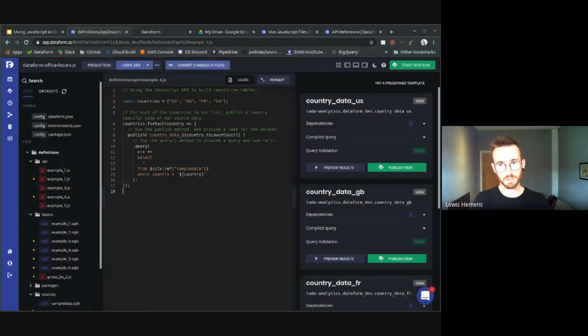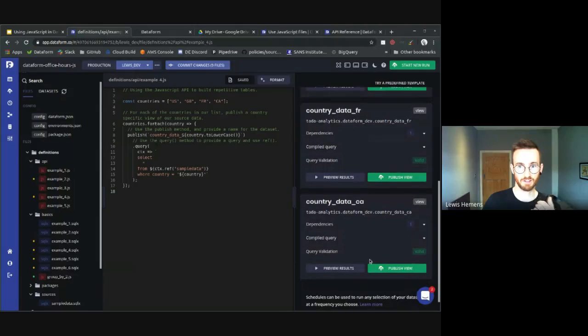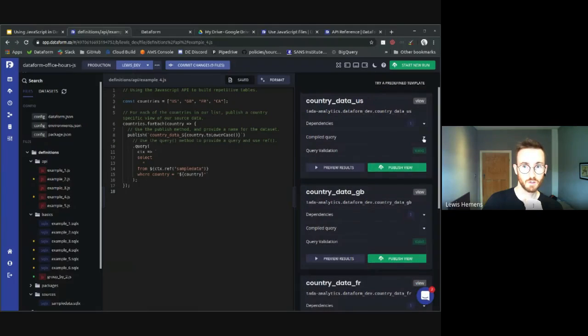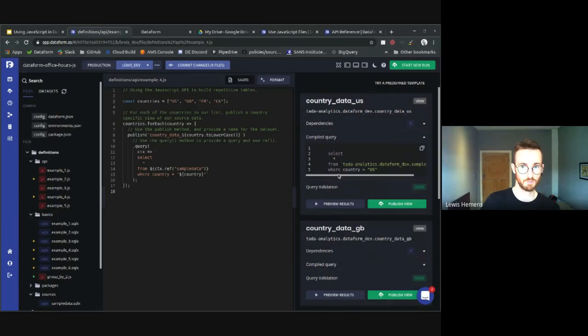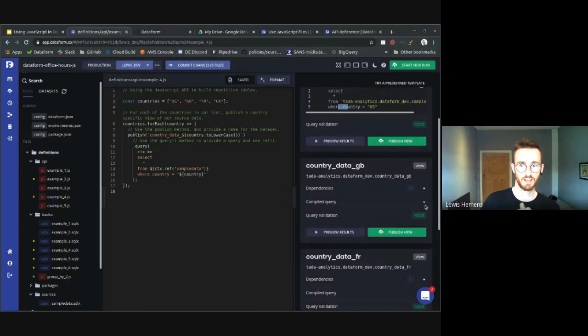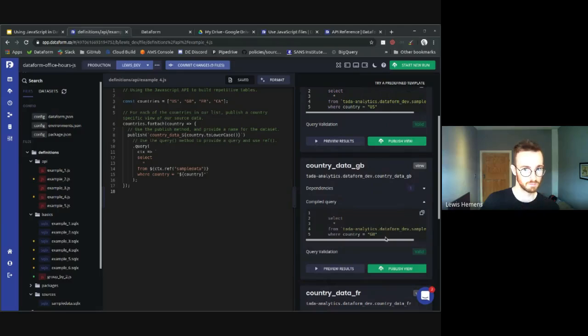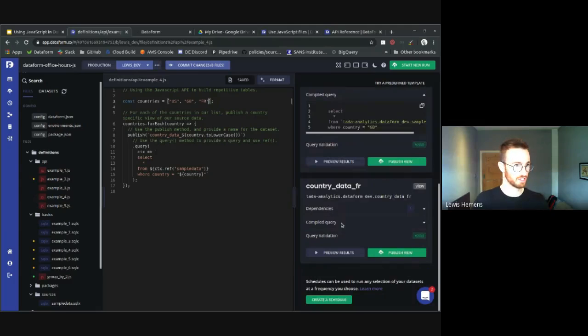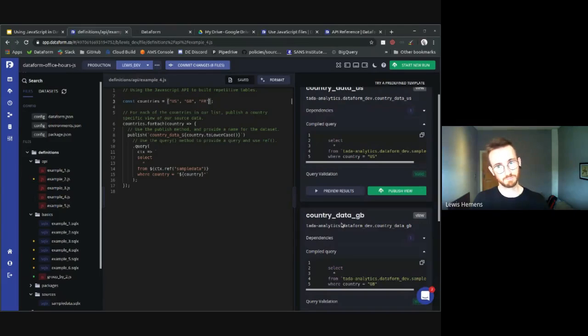One of the nice things about Dataform is it's going to show you that list of outputs on the right, so we can actually see what it's generating. We've got US, GB, FR, CA. I can see the compiled query is just select star from where country is US, and this is different for each table. So if you're maintaining a list of repetitive tables, this is obviously really useful. If you decide you don't like Canada anymore, you can just remove it, and it's just disappeared from our list on the right here, or more likely you're just adding something new in.